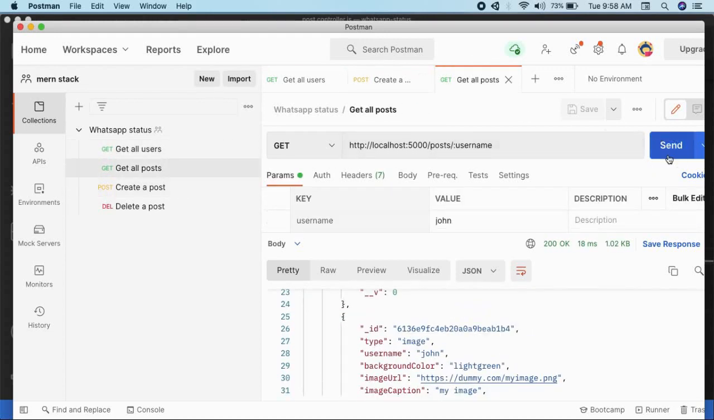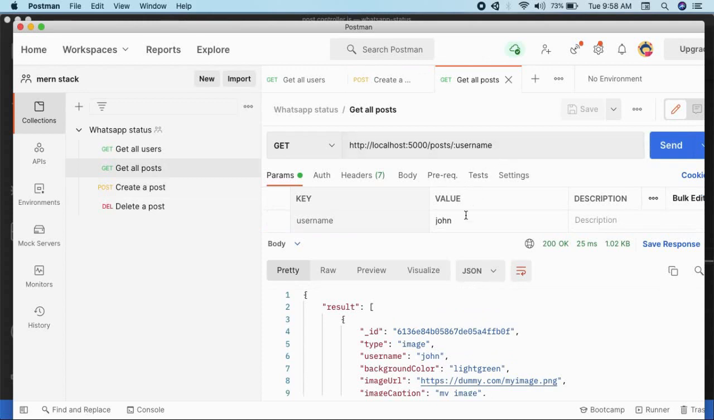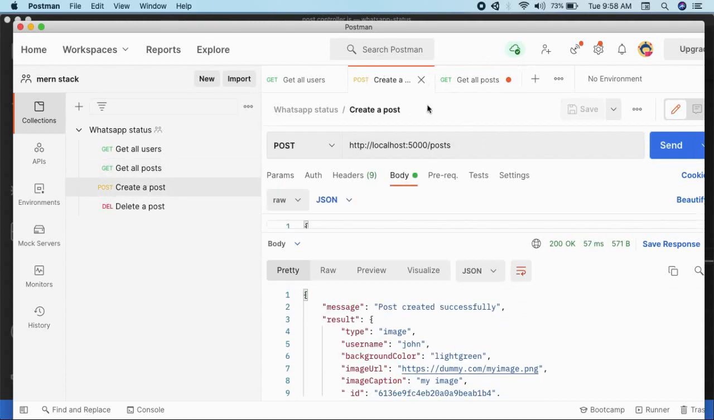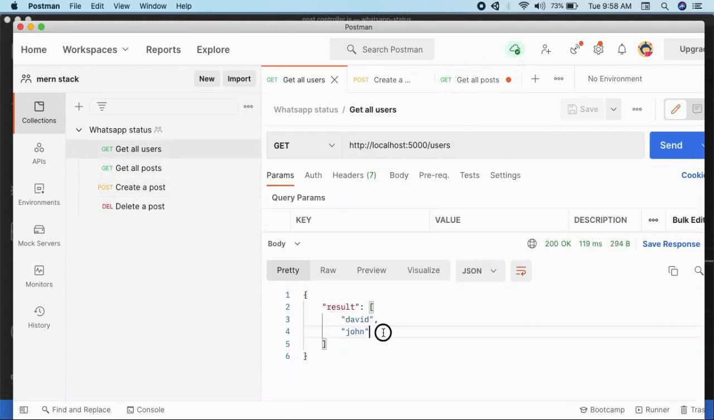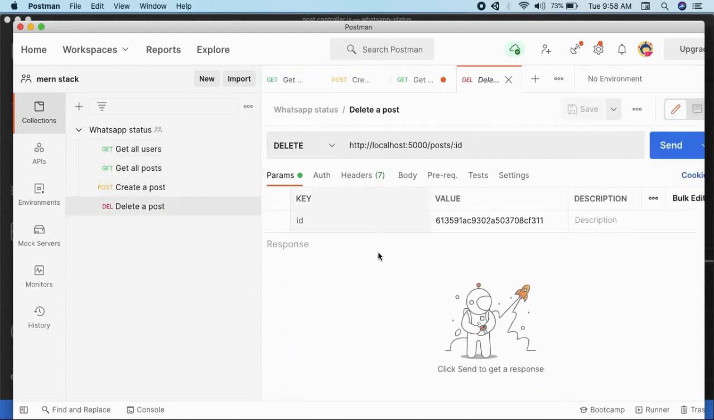Now if you get all posts for John, we get this. If you change the name to David, we'll get 1 post since we created just 1 post for it. And still we are getting unique usernames right here. If you want to delete something, we can delete it just by passing the ID here. So now everything will be controlled from the front end, and our backend is ready to be implemented in our front end React application.